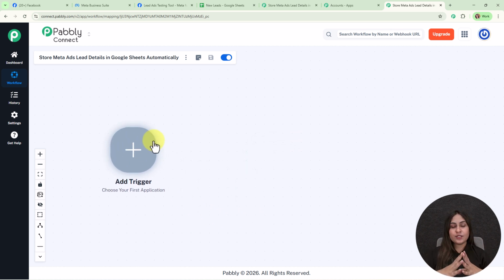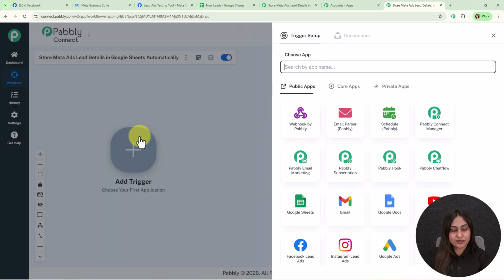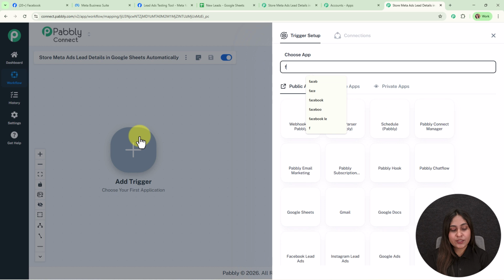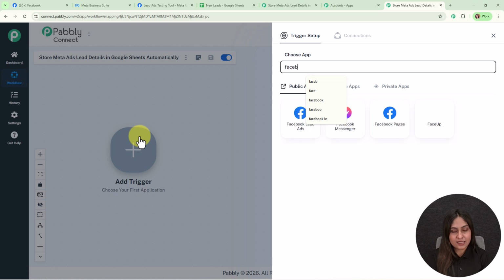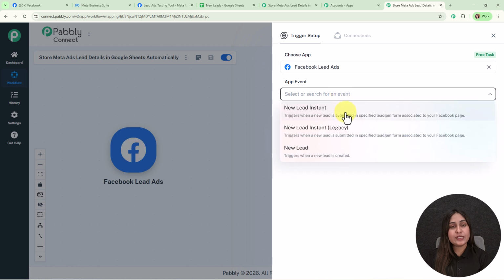And here let me tell you that there are two most important principles of an automation process, that are trigger and action. Where trigger says when this happens and action says do this. That means action is a response towards our trigger. Your automation can have a single trigger but multiple action steps. Now let's begin with our automation by simply setting up a trigger. So as you know that I am receiving new leads through Facebook lead ads. So we're going to select our trigger as Facebook Lead Ads and our app event as New Lead Instant.